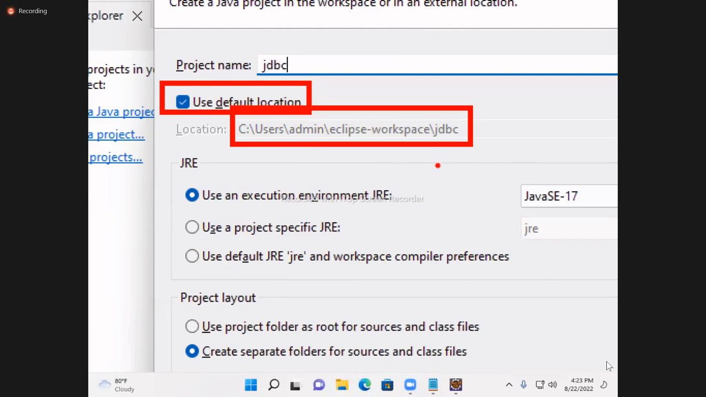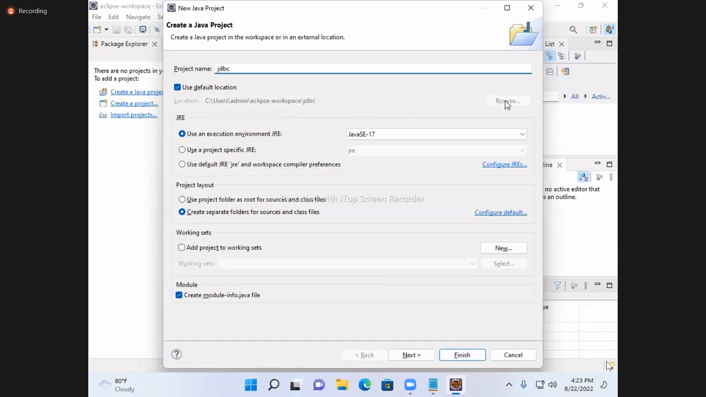And if you want, click on the browse button. If you deselect this one, the browse button is enabled. Use default means this one. You click on the browse button, you can change the location also.